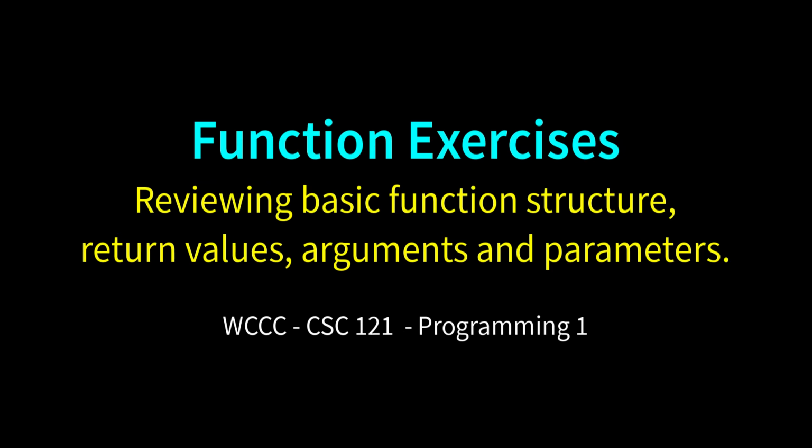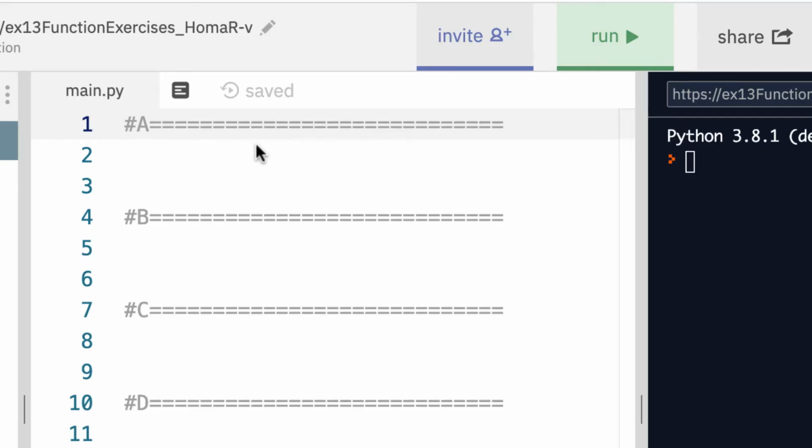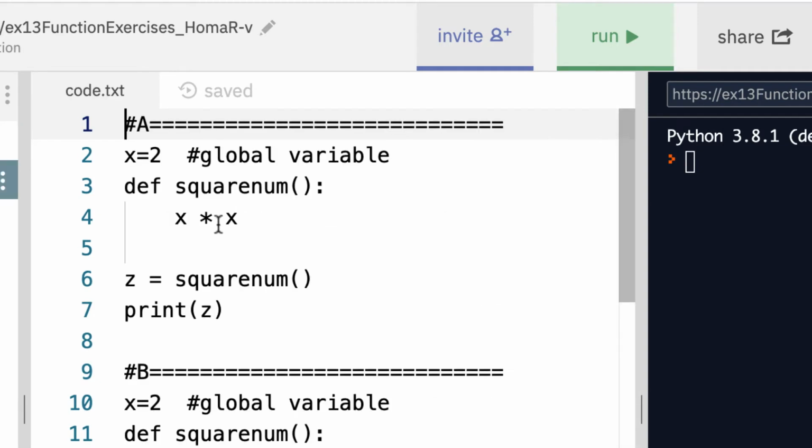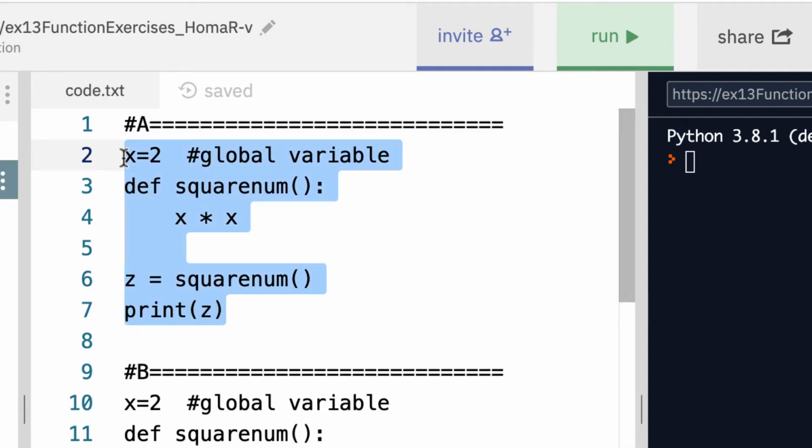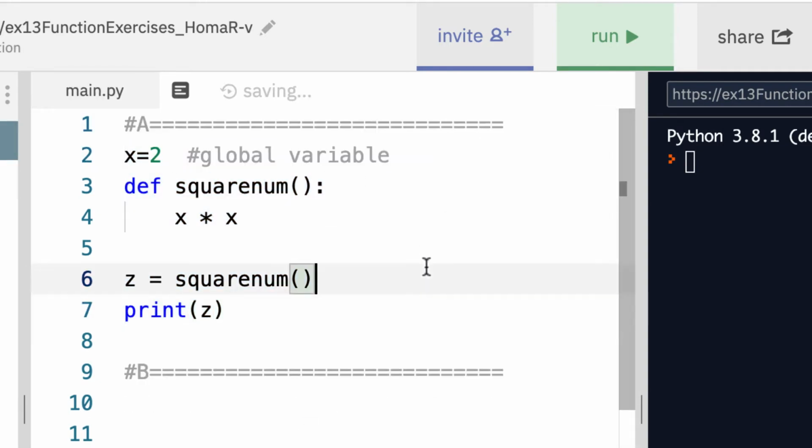This is function exercises, very short little functions that we're going to be looking at just to understand how functions work, how returns work, and how arguments and parameters work. We're going to look at a couple of examples here, about 6 examples, very quickly. I have some code here that I'm going to put in, and we're going to look at it one at a time.